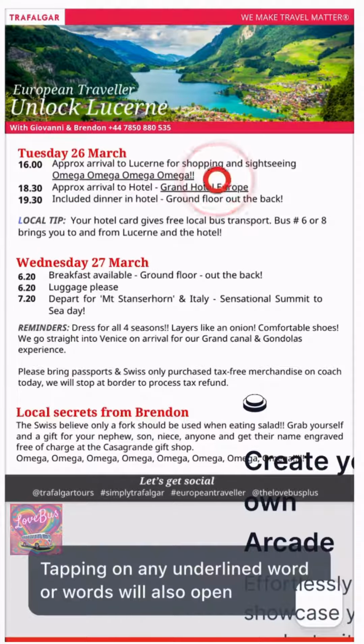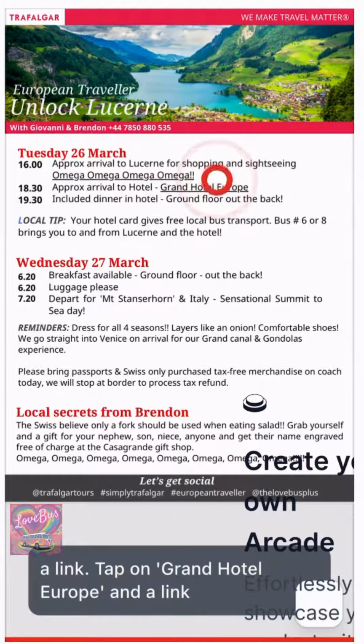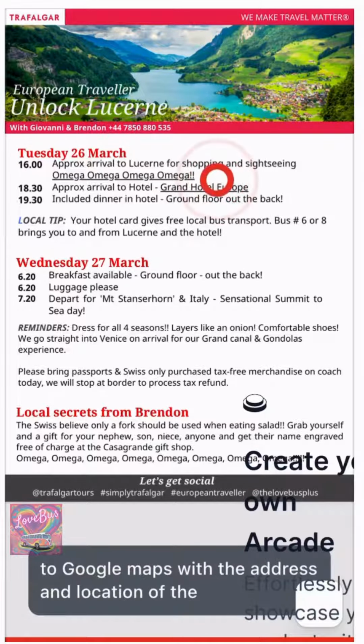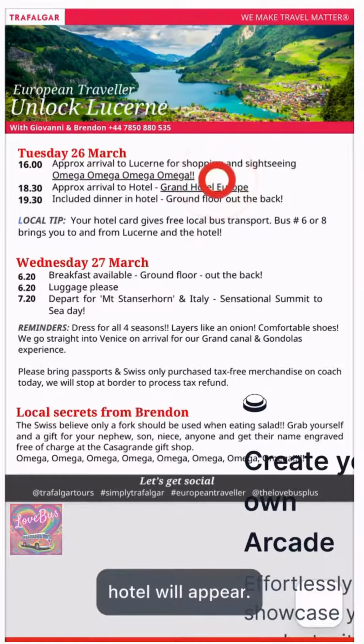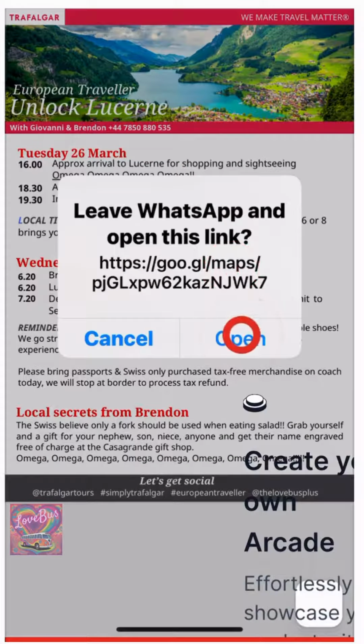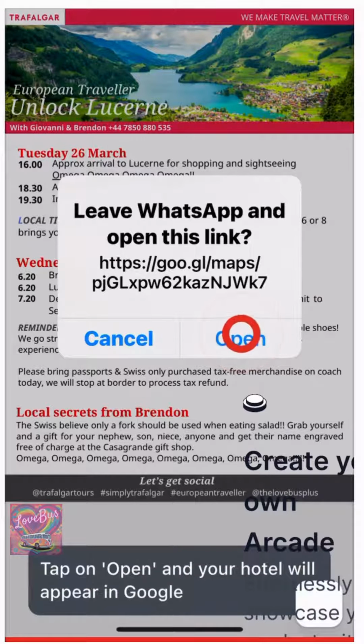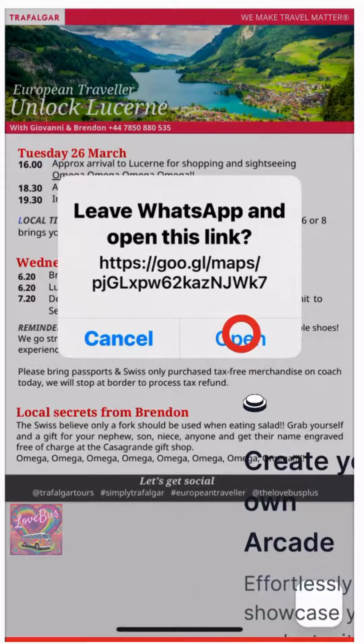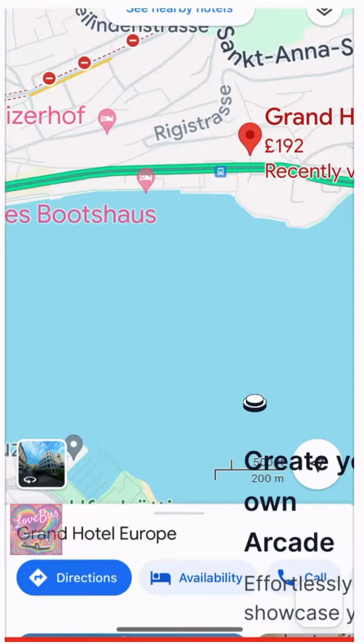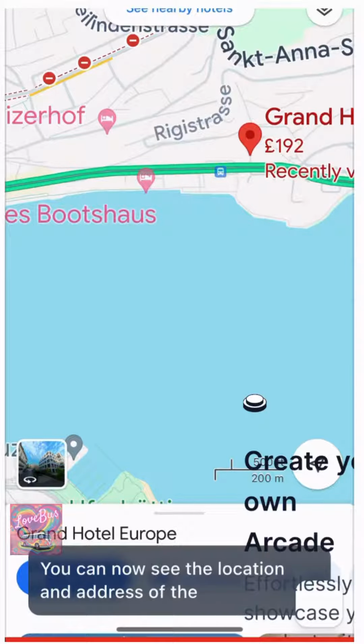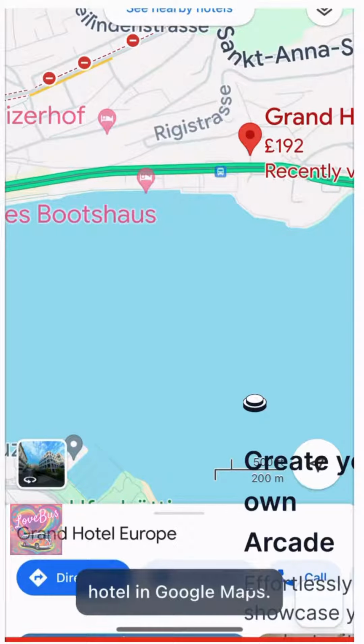Tapping on any underlined word or words will also open a link. Tap on Grand Hotel Europe, and a link to Google Maps with the address and location of the hotel will appear. Tap on Open, and your hotel will appear in Google Maps. You can now see the location and address of the hotel in Google Maps.